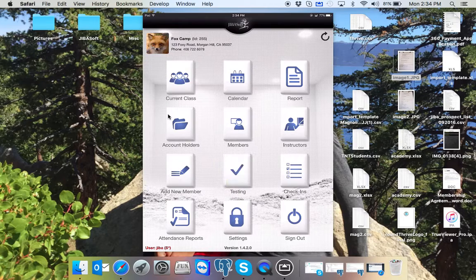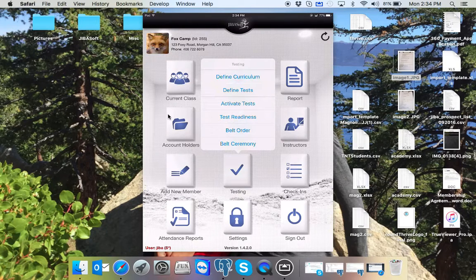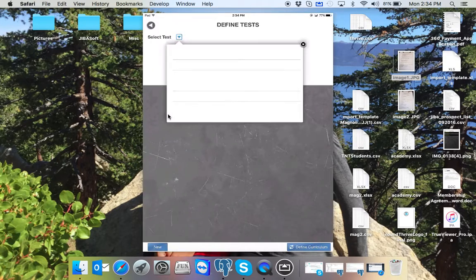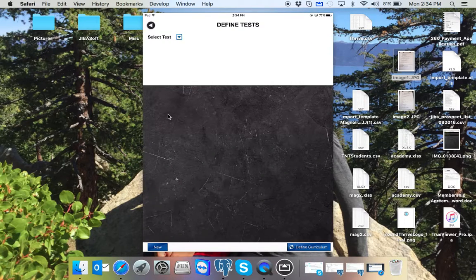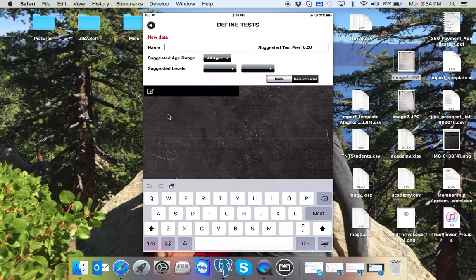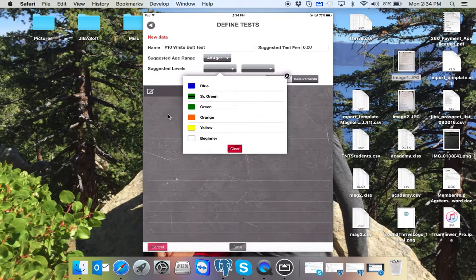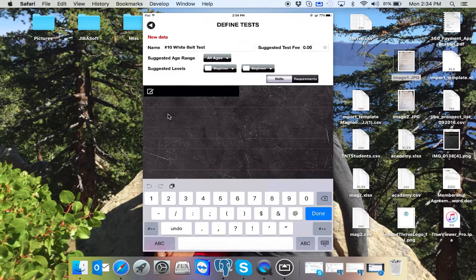Now I'm going to go ahead and define the test for the white belt. You'll see I have no test defined right now. Push new on the bottom. And again, I'm going to use the number 10. I like keeping them the same number. And we'll call this white. We could say white belt test. Suggested levels will be white. My belt testing fee for this is $20, so I'll put that in there. You can change this later, of course.